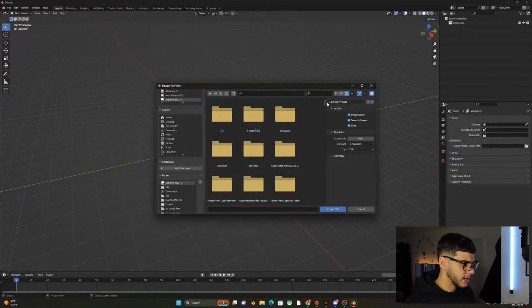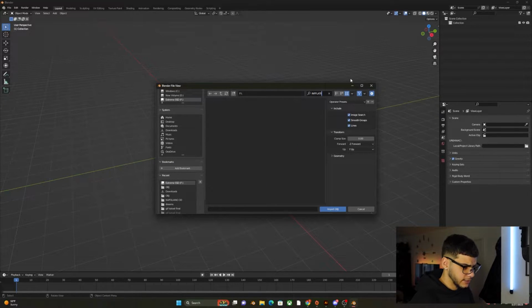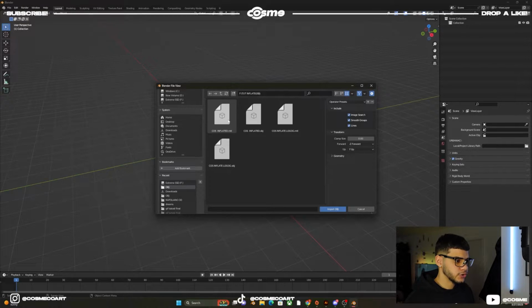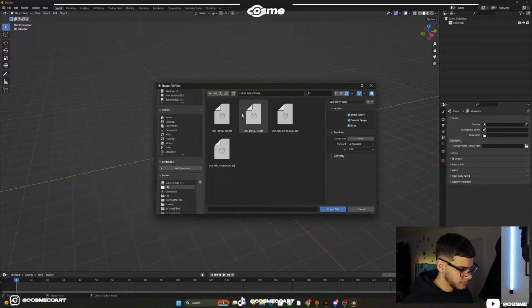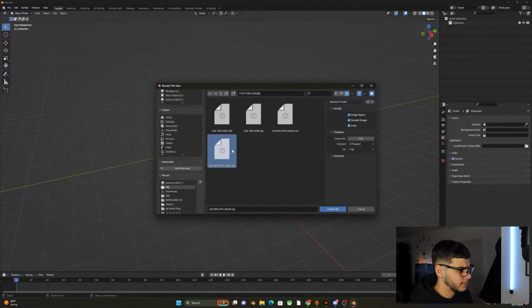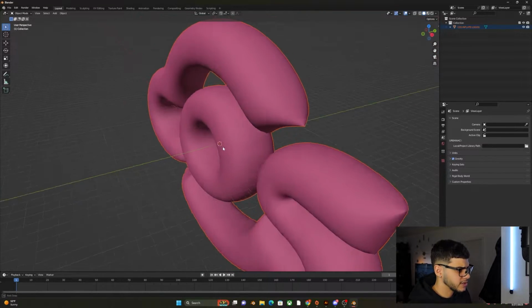Now you want to go and look for your file, and now it is time to go through all these files. And so basically you should have only two. I have four because again, I've already saved this before, and I just saved it in the same location, so I have two of the same files. But what you want to do is make sure you're selecting the one with the .obj, since we are importing an OBJ file.